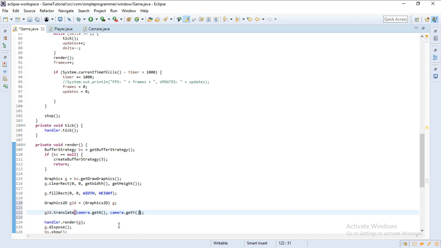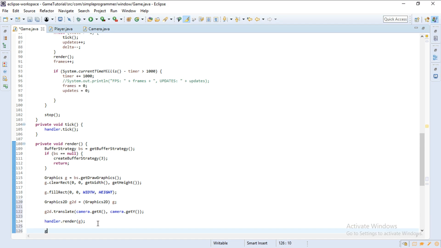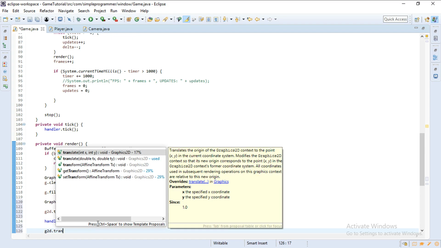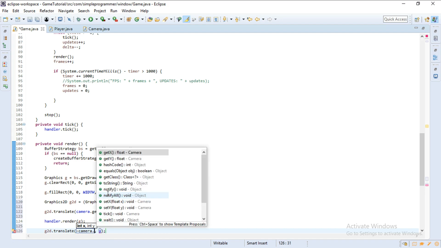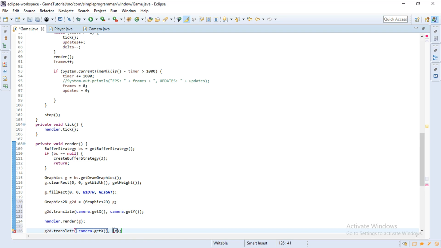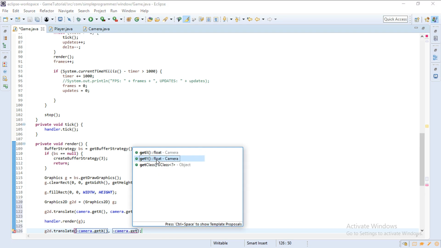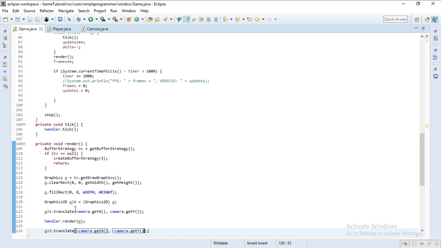We're going to have one more translate right after. Make sure it's after the handler.render. It's going to be g2d.translate with negative camera.getX and negative camera.getY. The first one translates by the camera's x and y in the current coordinate system before it actually renders our entities, and this one is after it renders. We want that to be the opposite of the first one. So that's going to be it here in our game.